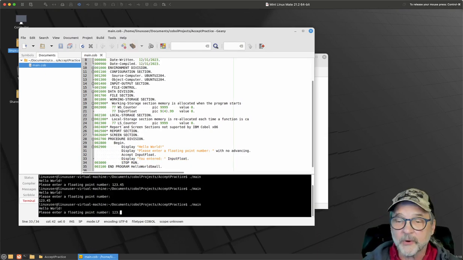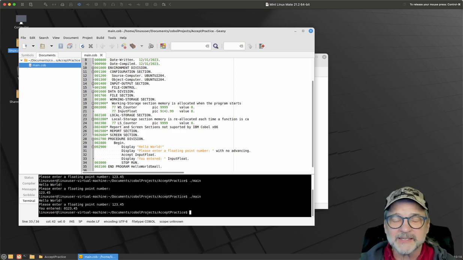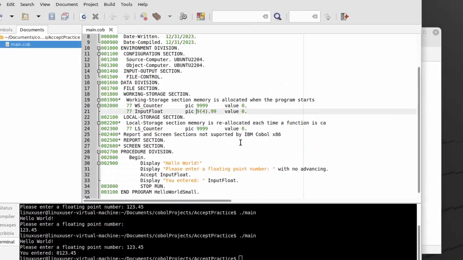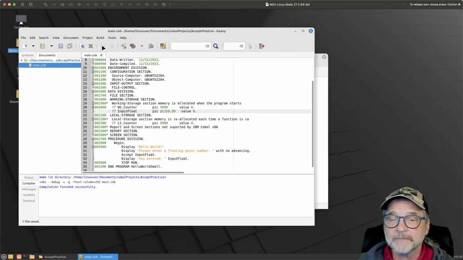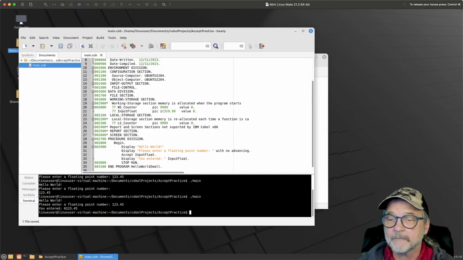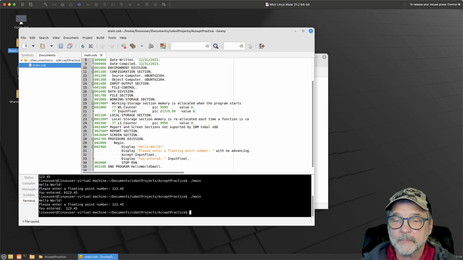Okay, 123.45. So you might look at this and say, well, why is it 0123.45? Well, that's because it's a PIC 9. What we could have done is say Z3, which is zero suppress, and then 9.99. So let's try it now. And now it looks better, now that 0 isn't there. However, there is a space there because that's what zero suppress does.